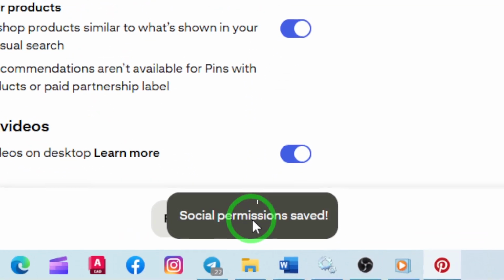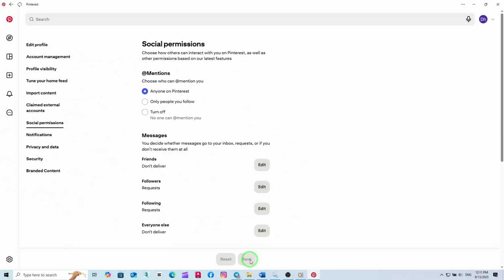After you've enabled autoplay, don't forget to save the changes. There's a Save button usually at the bottom or top right of the screen. Click it to ensure your settings are updated, and Pinterest remembers your preference the next time you open the app.